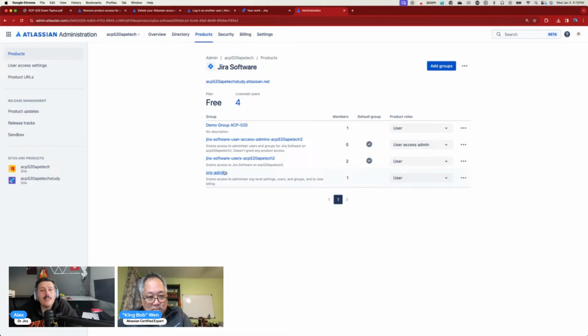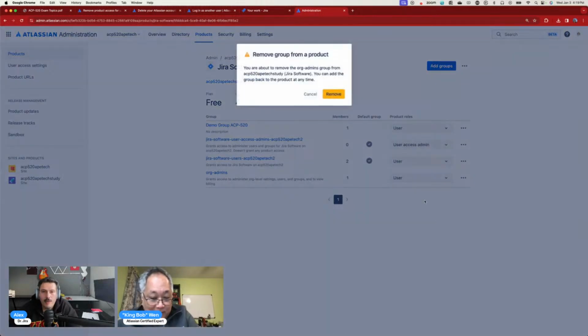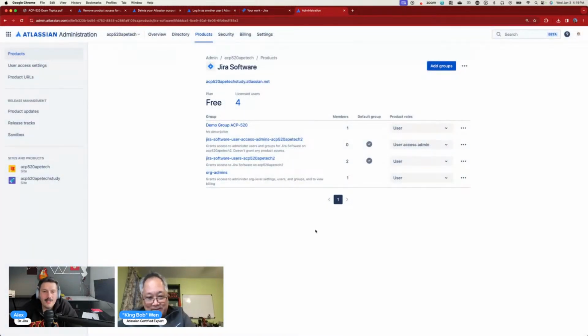The org admin, interestingly enough, you can get rid of. And in fact, I would highly recommend that if you are on JSM. Wait, what? You can't remove the org admin. You can. You should. No, you can't. Look, remove. You can remove it from the product. Yes. Okay. Yes, you can.